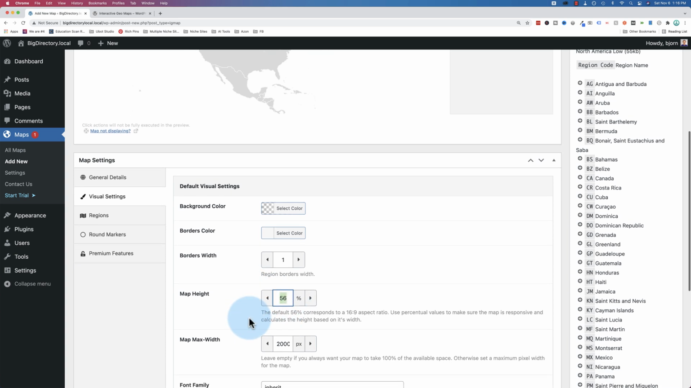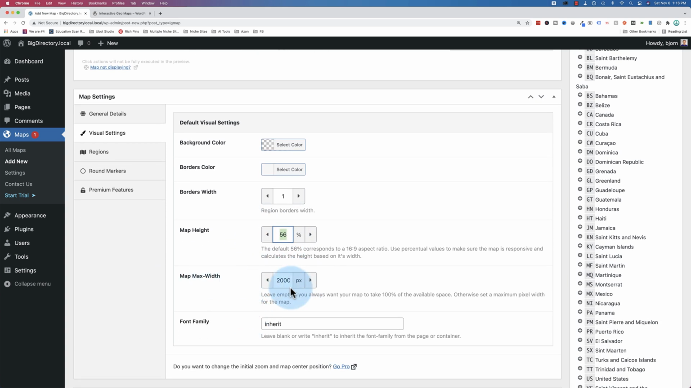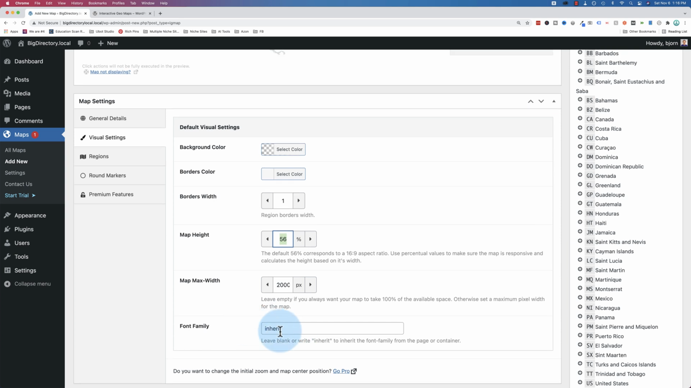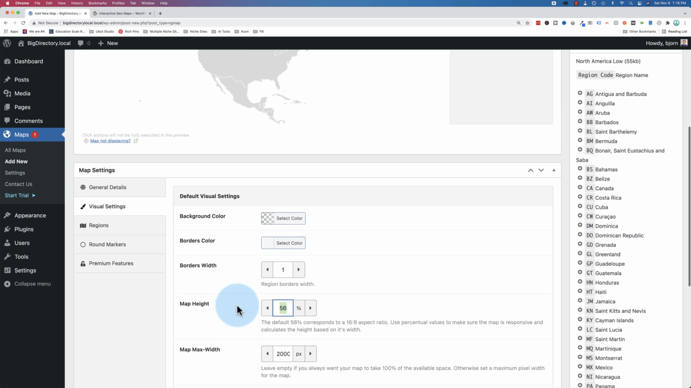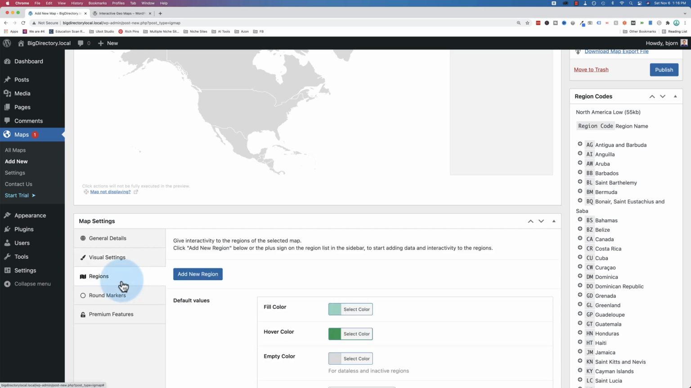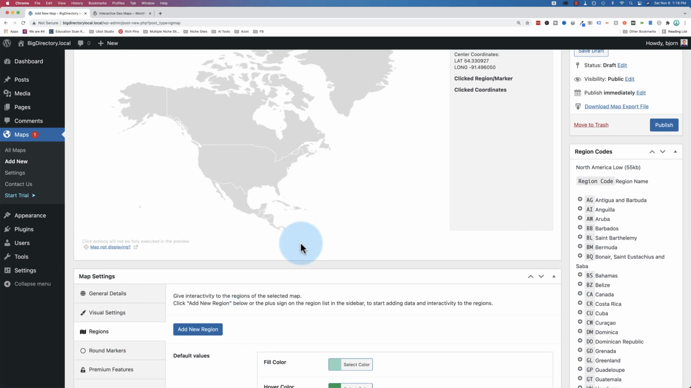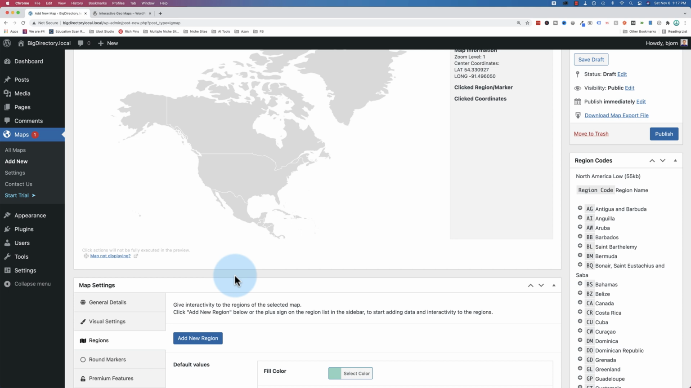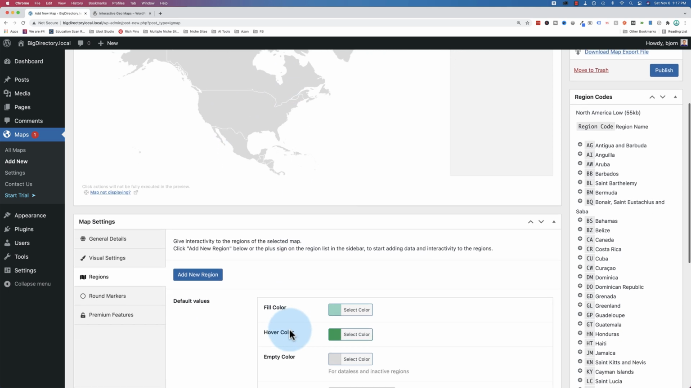You can change the map height. You can change the map width. You can change the font family on the map. Inherit means it just takes whatever font style is already applied on the page or to that section of the page. So you just leave it as inherit if you want. And then we can highlight specific regions. For our North America map, there aren't that many regions. It's really just Canada, Greenland, USA, Mexico, and looks like Central America a little bit down there. Other maps have way more things to highlight, but we only have that handful of things.